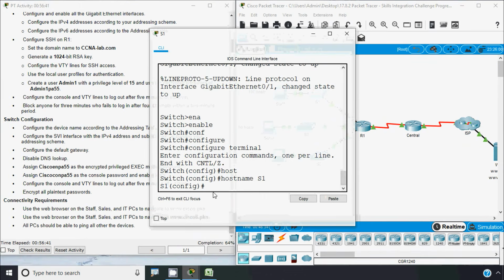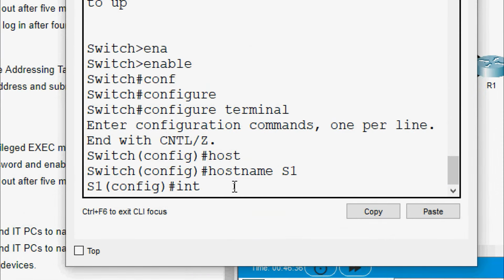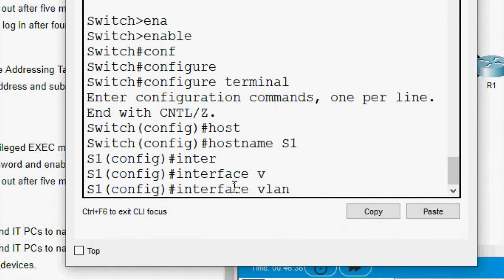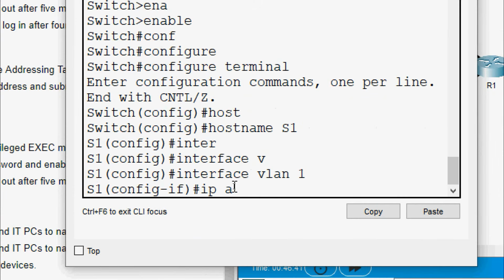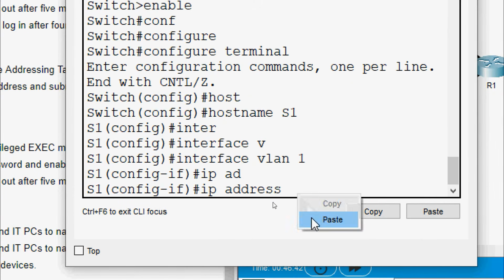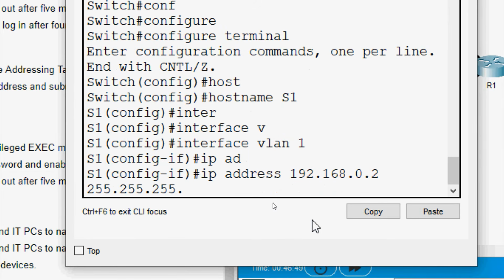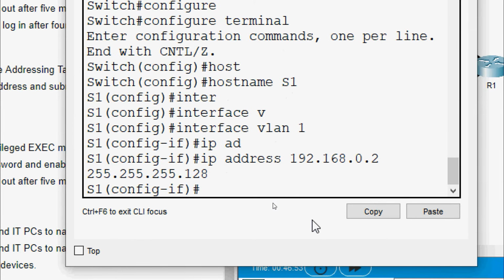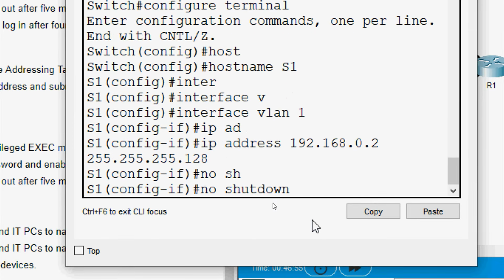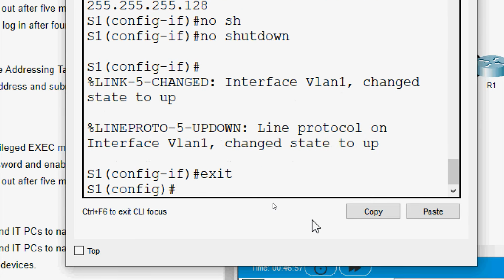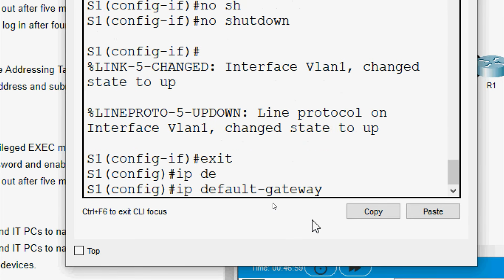We will go to S1, interface VLAN 1, and we will set the IP address. Okay, then its subnet mask, 128. Then we will give the no shutdown command. Then we will exit and we will set its IP default gateway. It's 0.1.